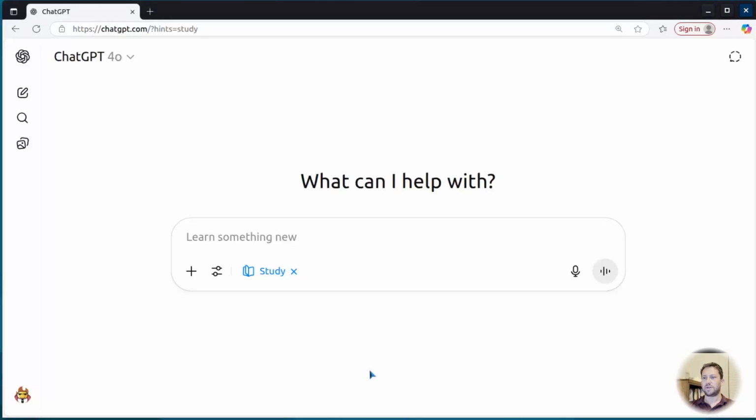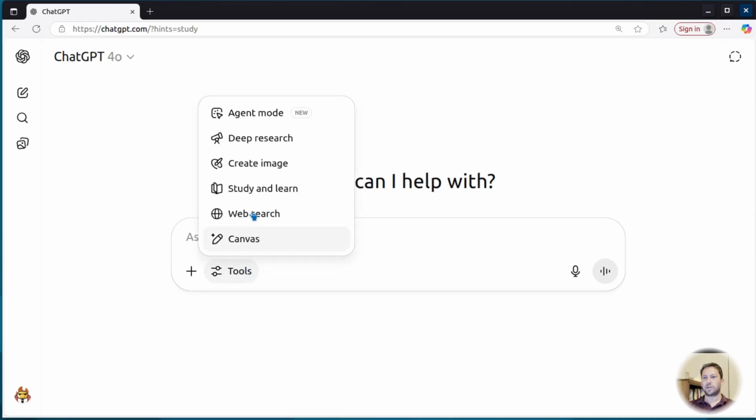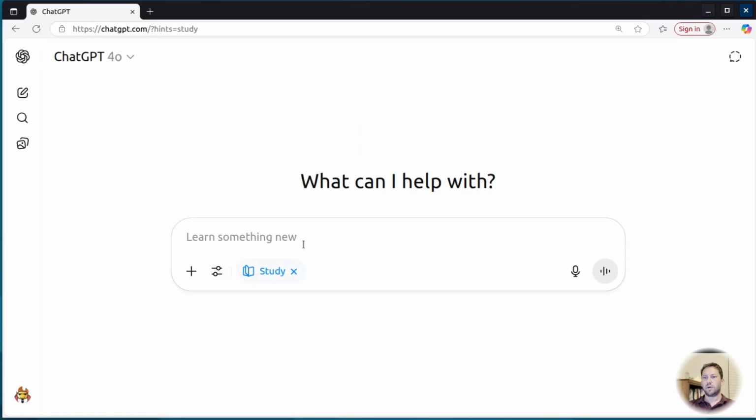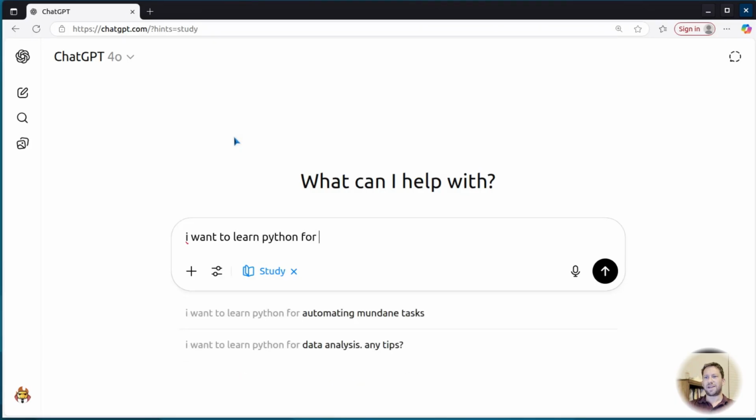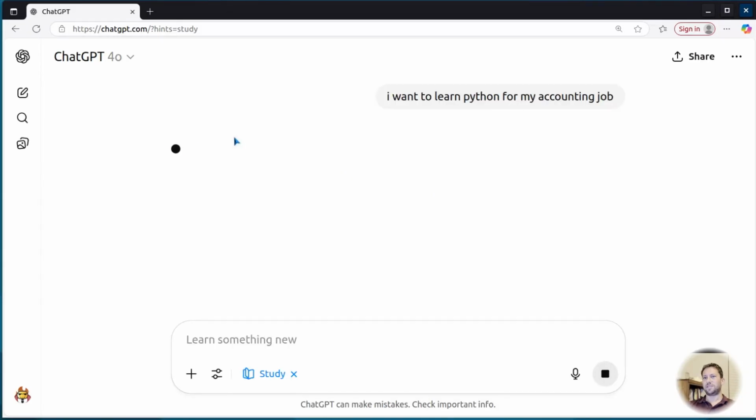So try it now. And the way that you try it is, I'm going to X back out right now. There's two ways you can get to it. On the main chat screen, either go to Tools and click on Study and Learn, or they have a shortcut where you just type in /study and learn and enter, and now it's lit up at the bottom. So let's be topical here. I want to learn Python for my accounting job, and let's see what it can teach us here.